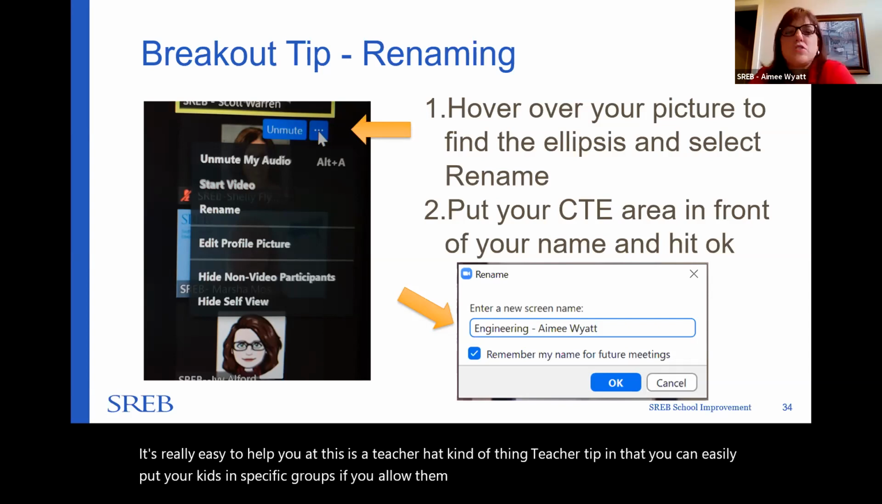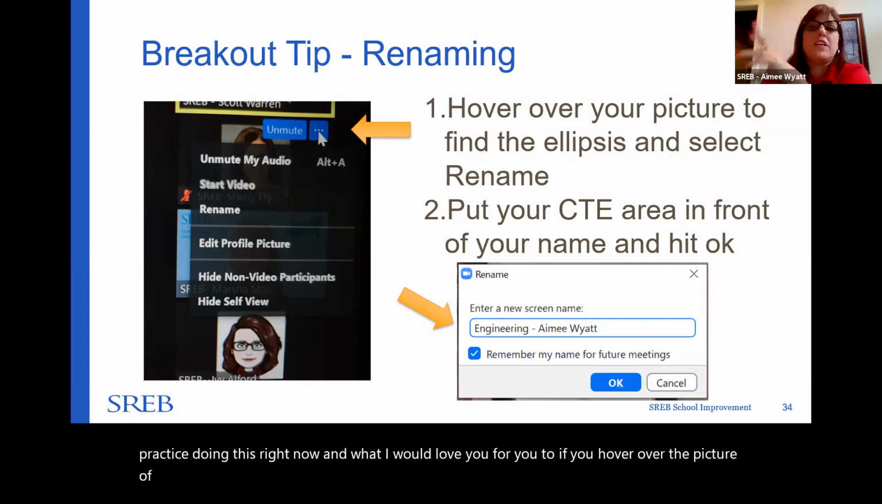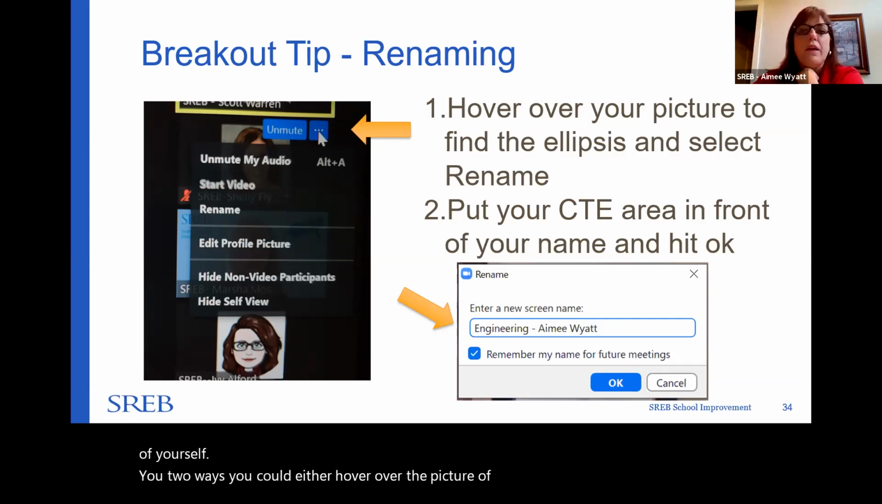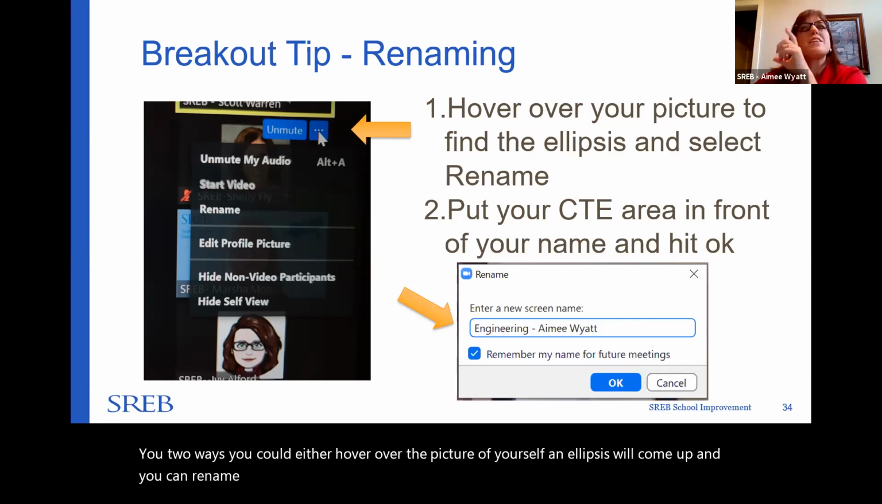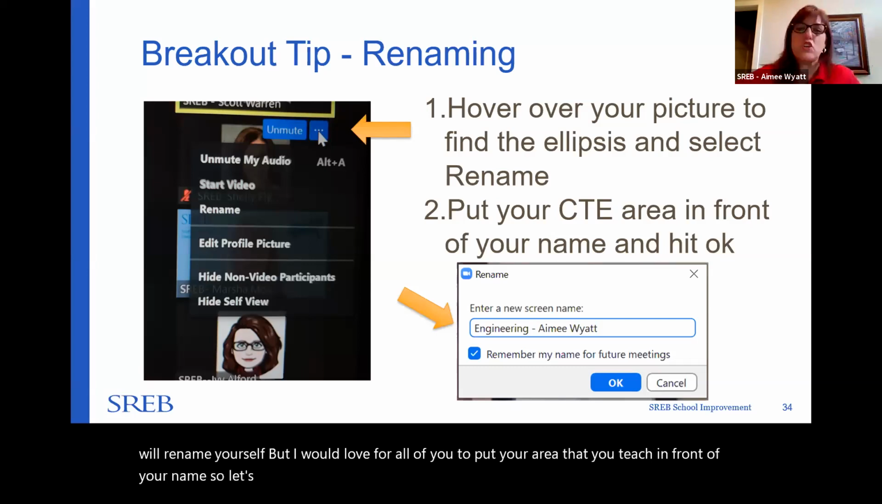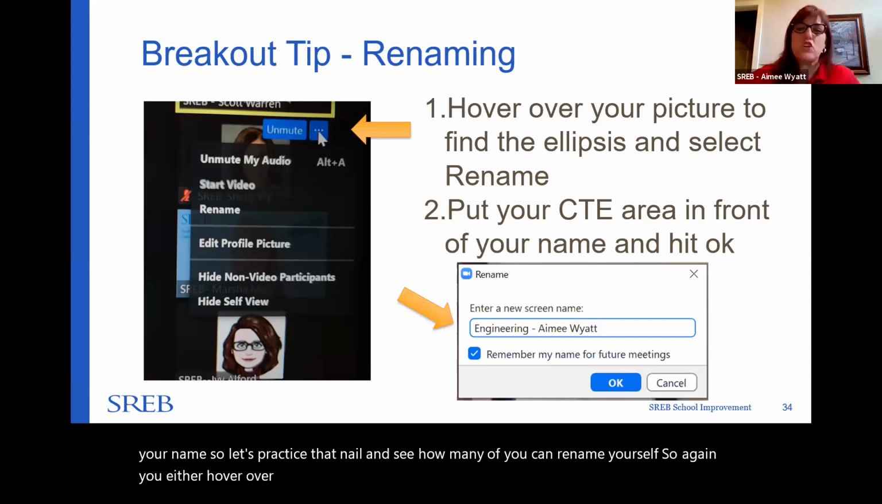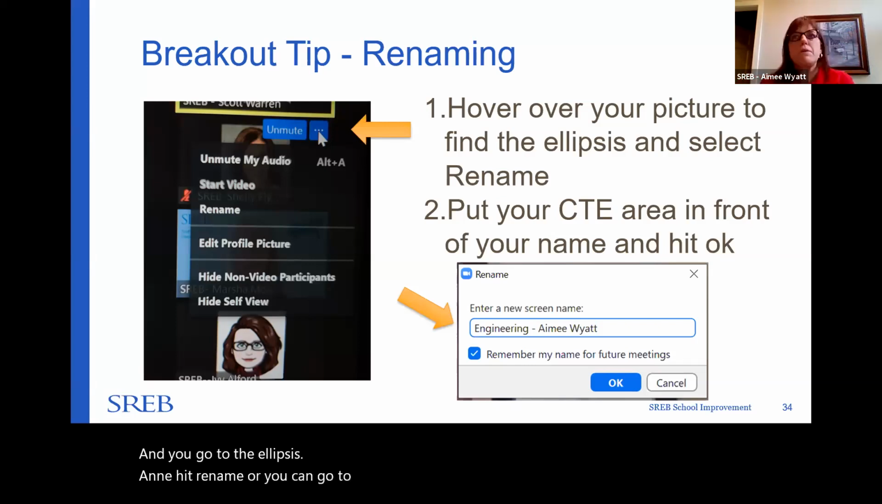So I want you to practice doing this right now. What I would love for you to do is, if you hover over the picture of yourself, you have two ways. You can either hover over the picture of yourself, an ellipsis will come up and you can rename yourself, or you can go to the participant list, find yourself and hit more, and that will rename yourself. I would love for all of you to put your area that you teach in front of your name. So let's practice that now and see how many of you can rename yourself. Again, you either hover over your name or picture and go to the ellipsis and hit rename, or you can go to the participant list, find your name, hit more, and rename yourself.